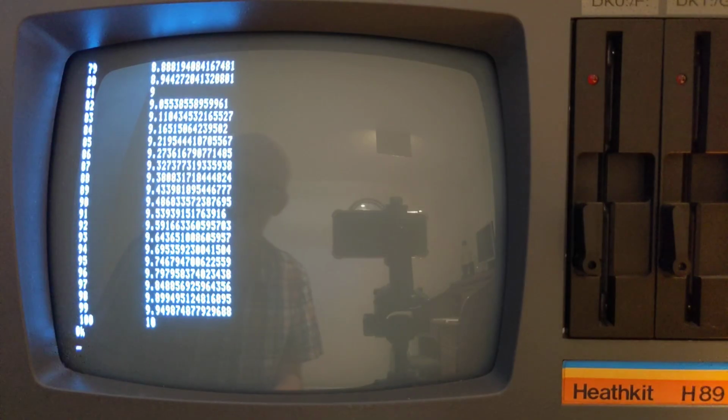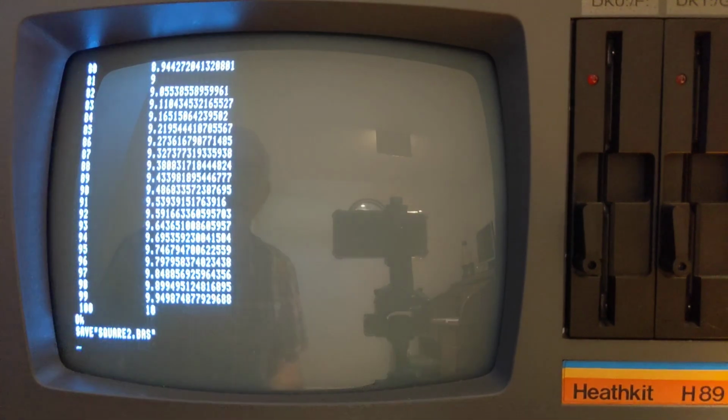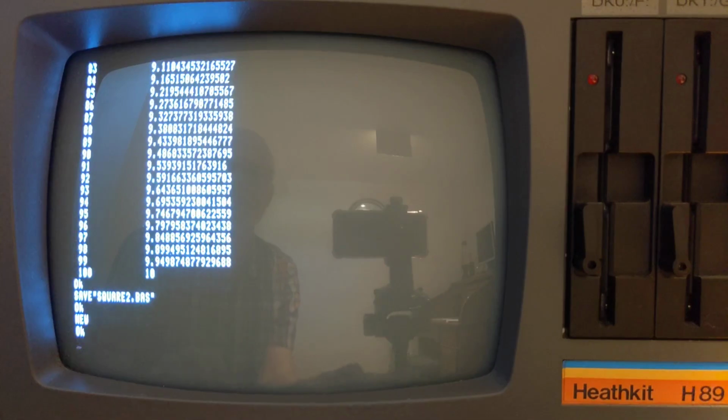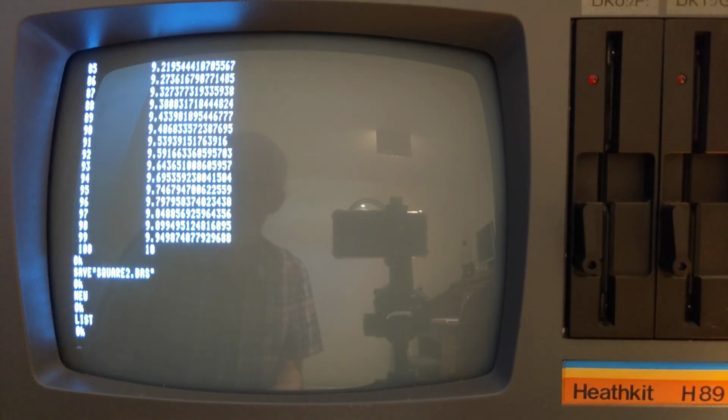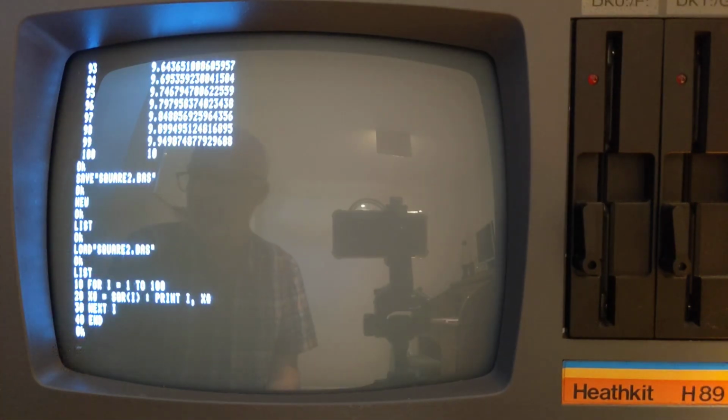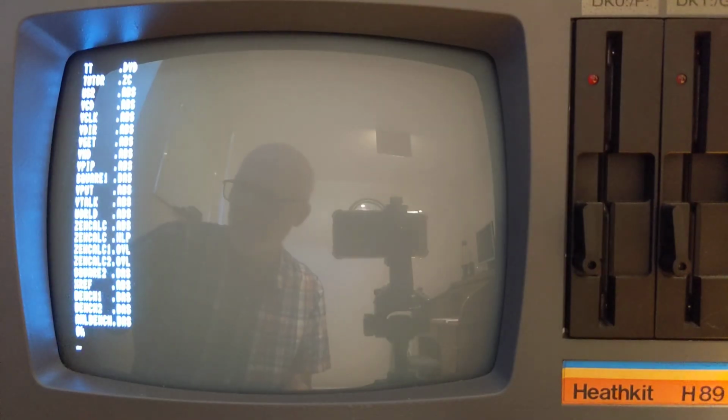Saving a program to disk is done with the save command. We erase the program in memory using new. And we can load it back from disk using load. You can delete a file using the kill command. Unlike with Benton Harbor BASIC, we can get a disk directory from BASIC. There are many additional commands and functions in BASIC 80 which you can look up in the documentation. Finally, we exit BASIC using the system command.